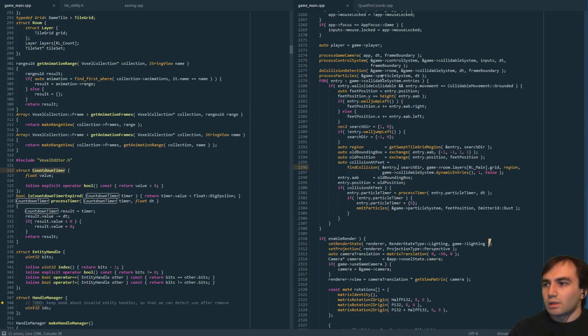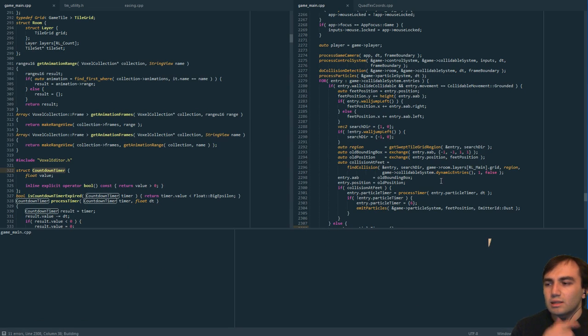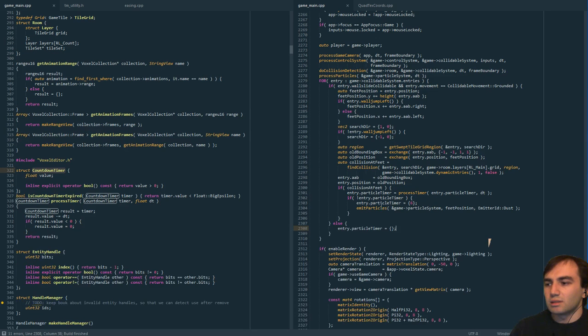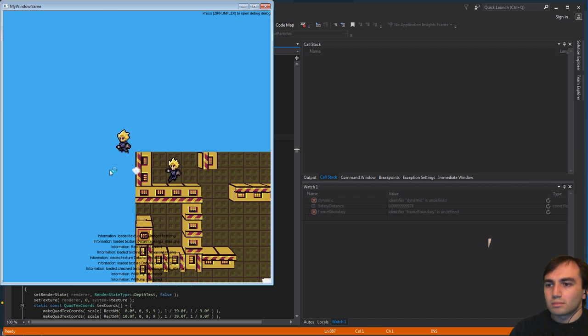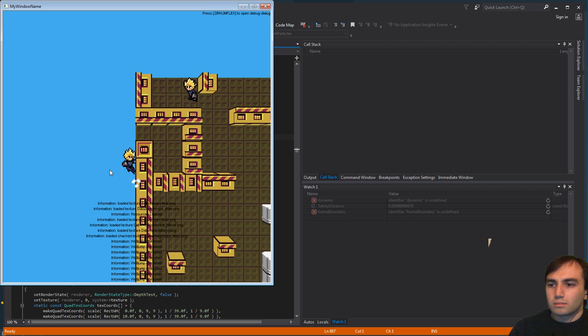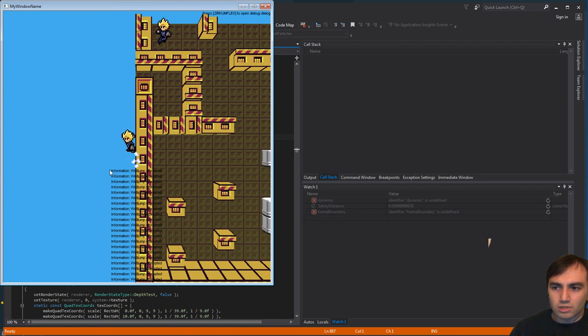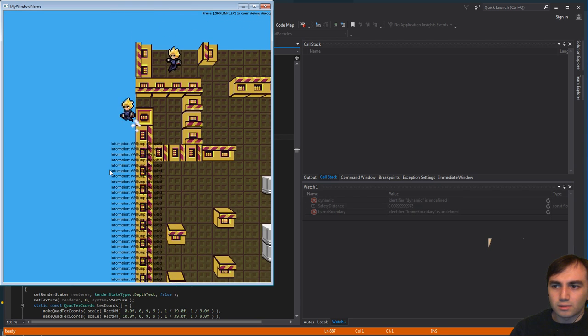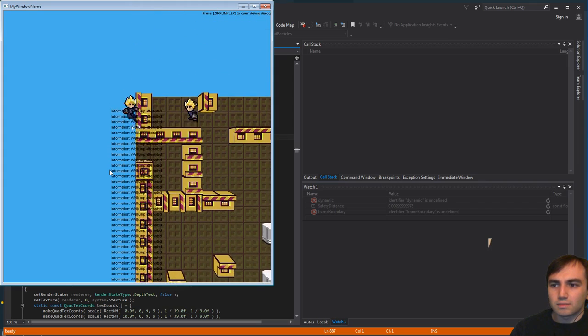Okay, then the next thing is we need to set this to 0 whenever we are not wall sliding. So the next time we wall slide, we will immediately generate a particle. So now it shouldn't be possible for me to wall jump without generating a dust particle, and indeed that seems to be the case.